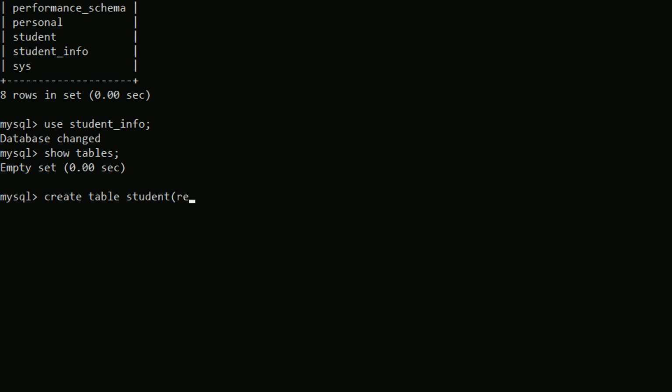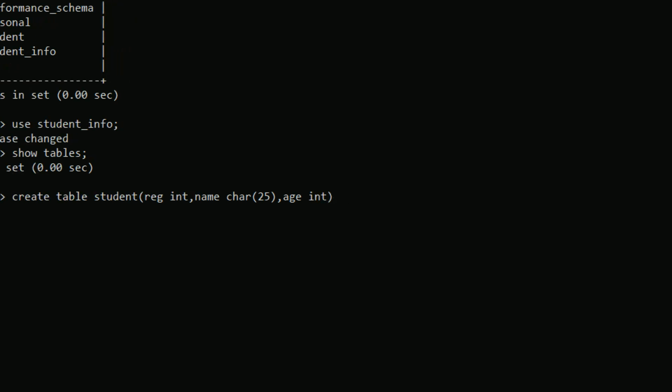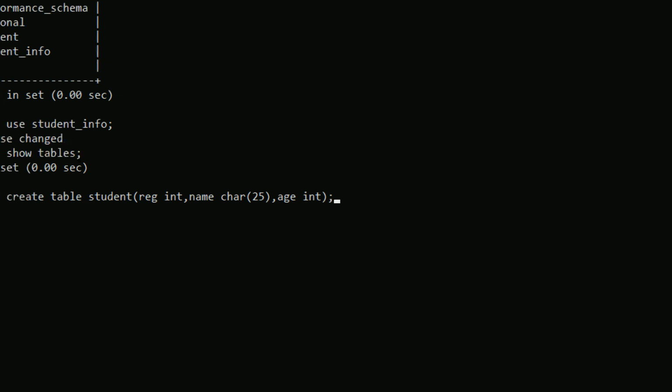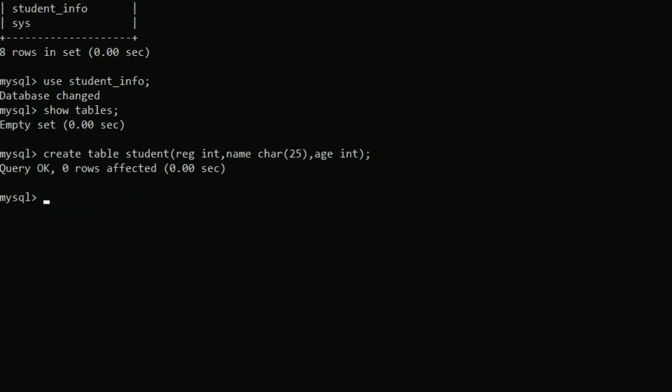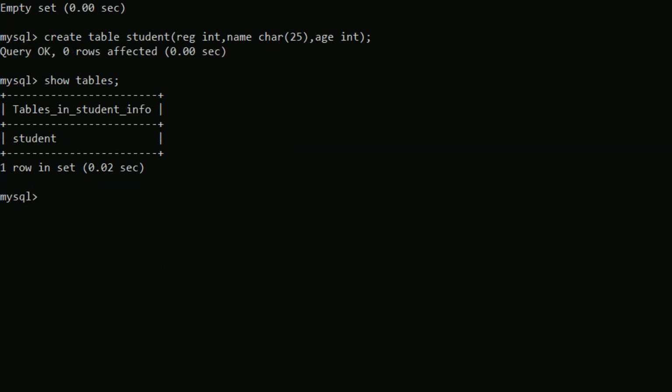The first is register number, and the type of this column is integer. Next, name, type is char, and I'm going to set a length for this: 25 characters long. Then age is again going to be integer. So I have register number, name and age as 3 columns, and for register number the type is integer, for name the type is character, for age the type is integer. So this will create a new table. See, if I go to show tables, yes, my table is created here.